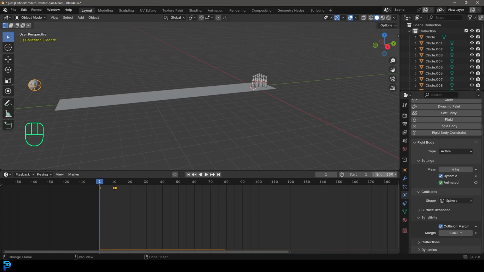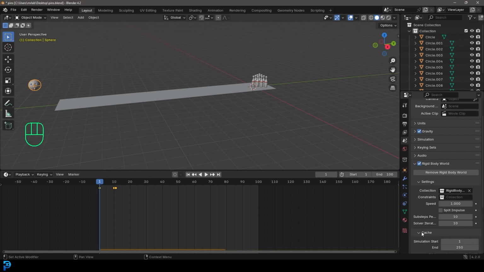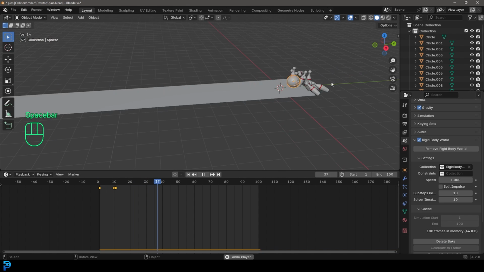So what we're going to do is come to our end frame value and make it 100 frames, like so. Let's go to our scene properties, and under our rigid body world, under the cache, let's also make it 100 frames. And then we're going to click here on bake, and we're going to bake this simulation into our blend file, like so. And there we have it.